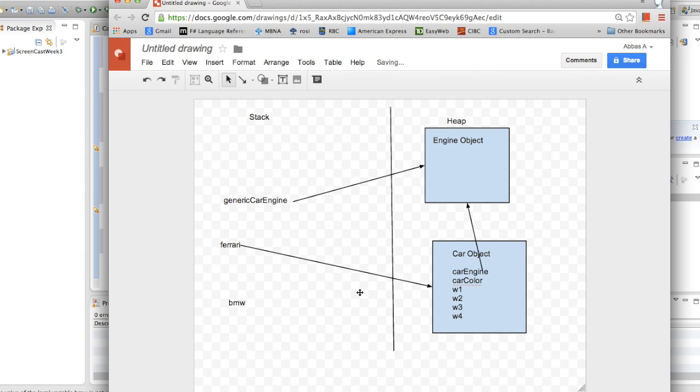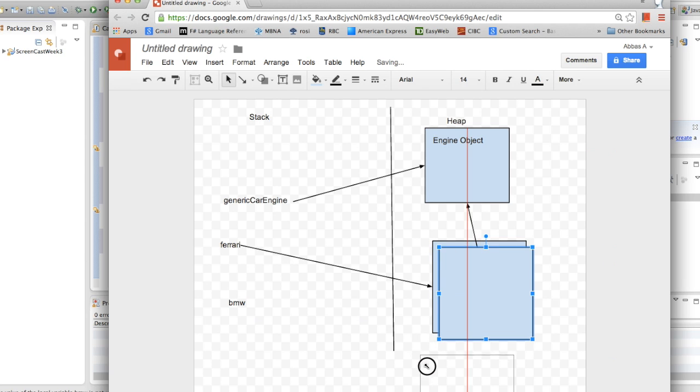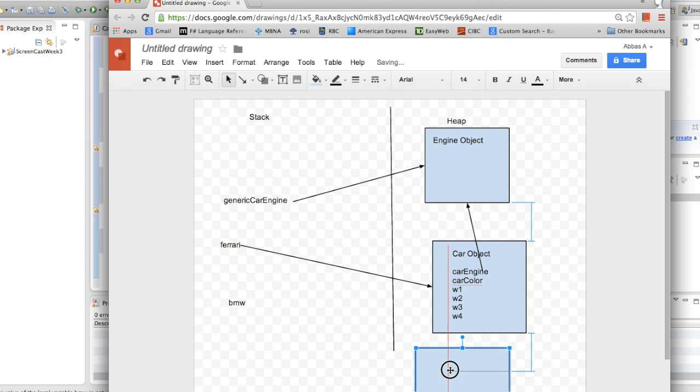bmw. And what's going on here? I'm creating a new car object. Why is it a new car object and not the same car object? Because I'm using the keyword new again. I'm explicitly using the new keyword again.